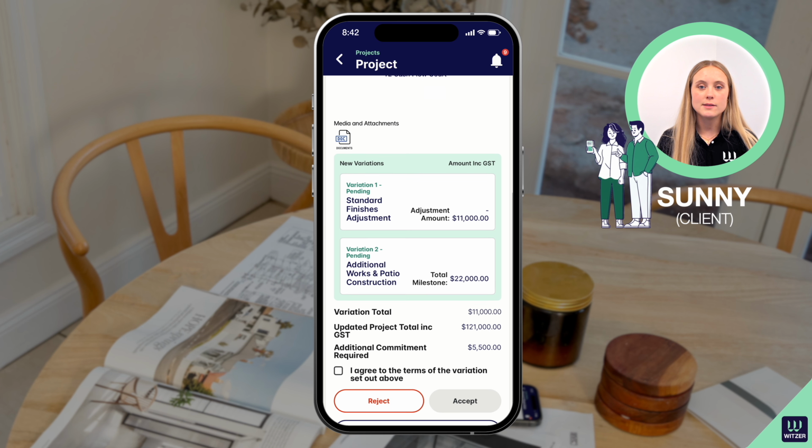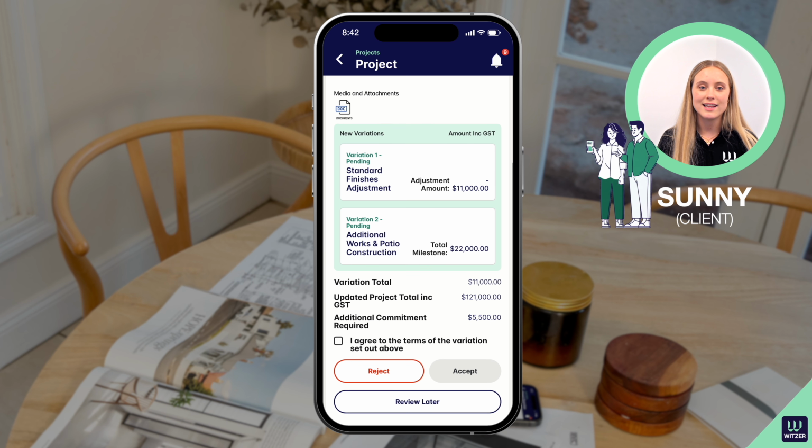The great thing about this process is that everything is laid out really clearly. I can see exactly what the variation is, and I have to approve it before it goes ahead. That way, everything is documented and agreed upon, with no room for misunderstandings or disputes. Plus, it saves the builder all of the paperwork.